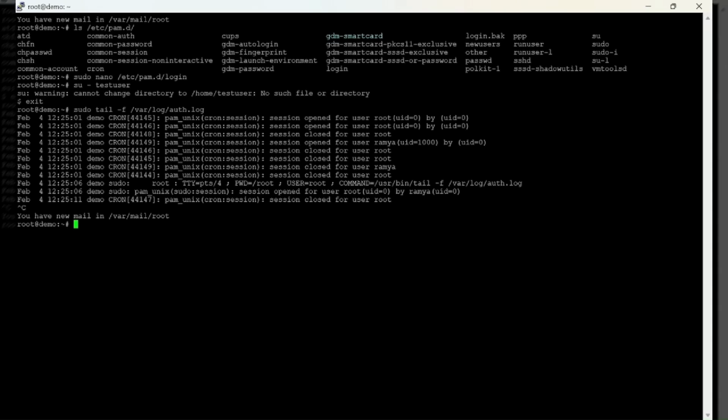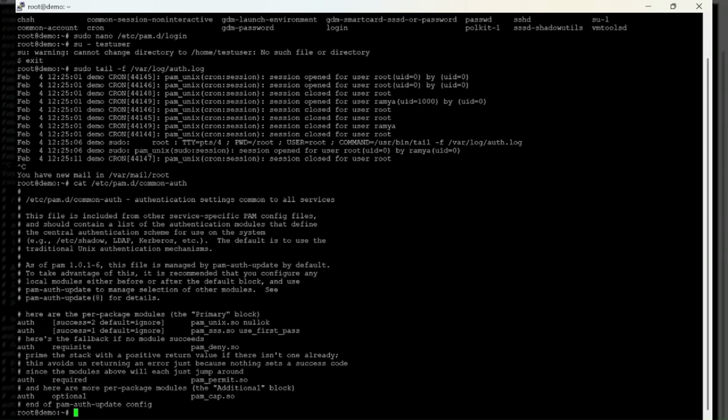Now, let's see how PAM controls authentication and delegates it to external services like LDAP or Kerberos. Run cat /etc/pam.d/common-auth. In the output, you may see lines like auth [success=1 default=ignore] pam_sss.so, auth requisite pam_deny.so, auth required pam_permit.so. PAM acts as a traffic controller and hands authentication to LDAP or Kerberos. Next step is Kerberos configuration.